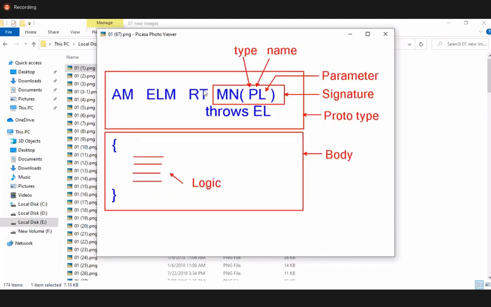Next, what is a return type? Generally we write void here, or we can write a data type: int, float, double, char, class name, array, anything you can write. Return type is nothing but a data type that specifies what type of value is returned from this method logic. A data type that specifies what type of value is returned from the method body is called return type.